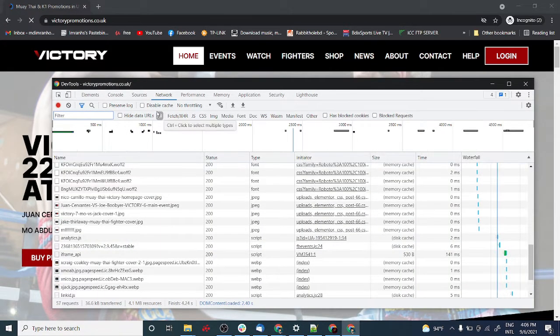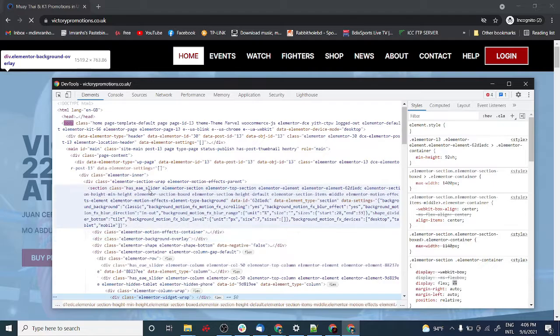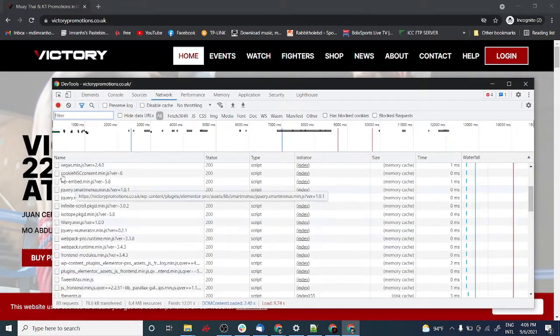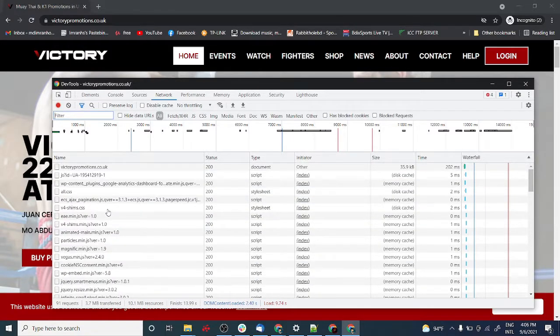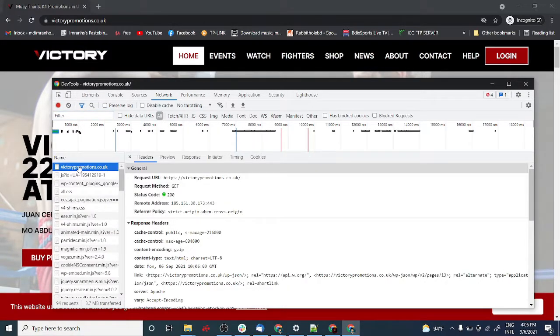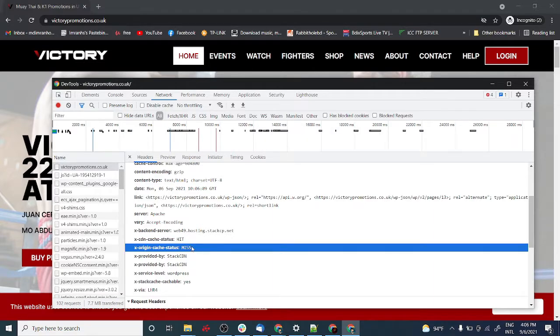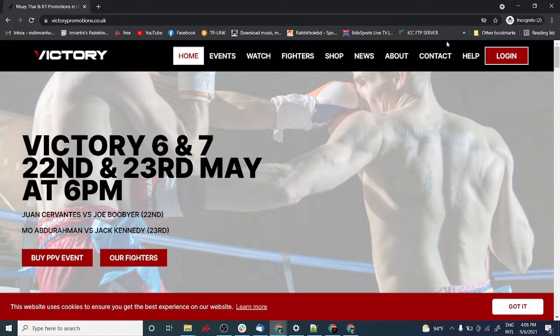This is my network loading. Now go to the network, go to the domain, and it is showing one hit, which is good. Inside of these two, one is hitting now, so this site speed will be good. Thanks.